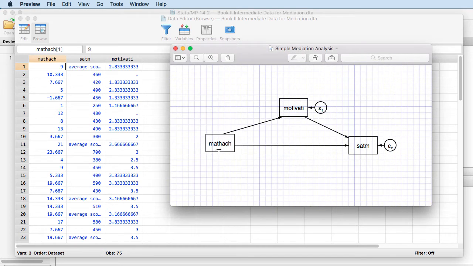We're going to look at the effects of math achievement on scholastic aptitude math, but we're also going to look at how motivation potentially mediates those effects. So we'll look at the direct effects of math achievement on scholastic aptitude math test, but we'll also look at those indirect effects as math achievement runs through motivation.